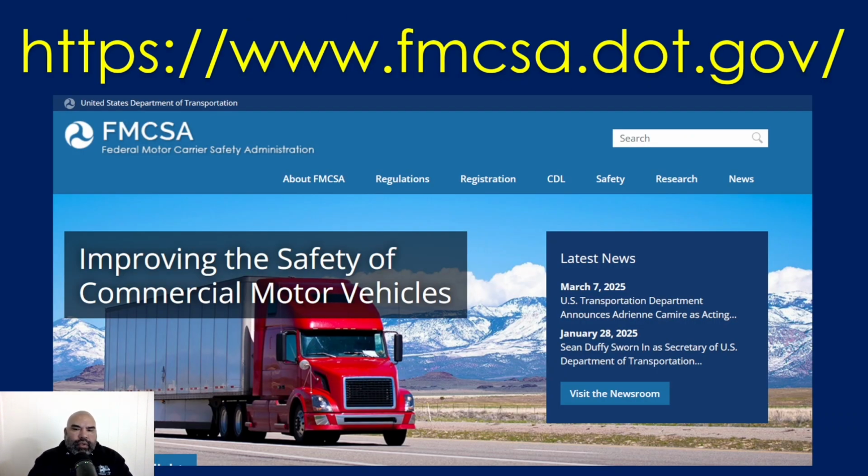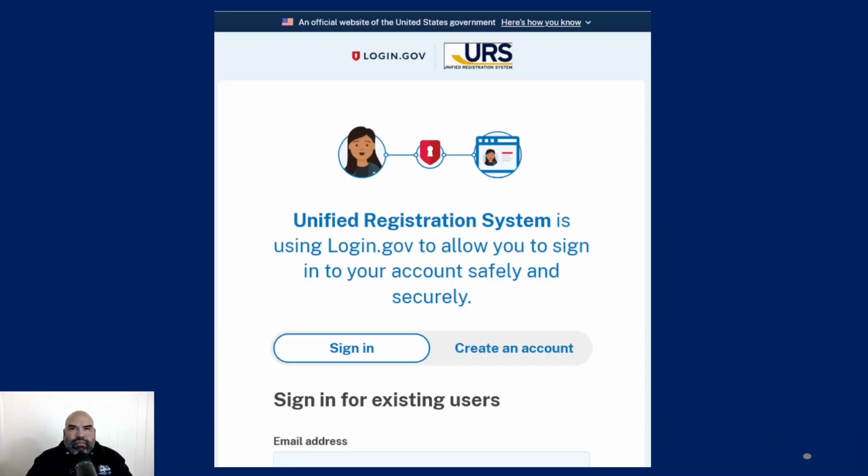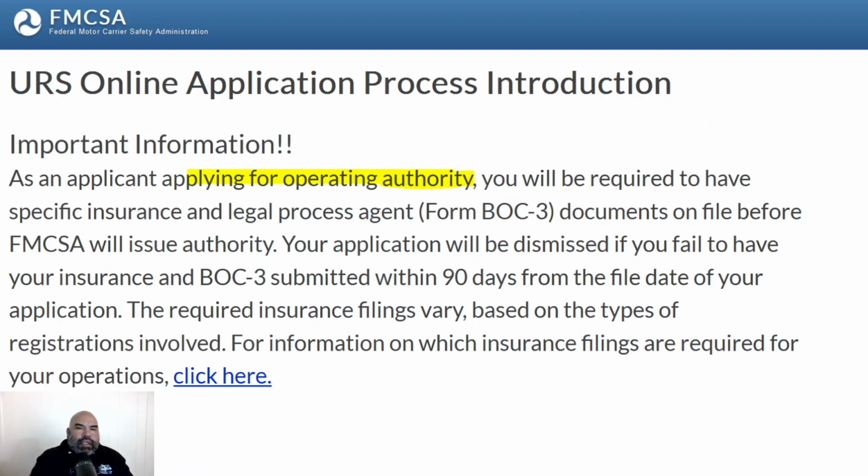To start off, you'll go to FMCSA's homepage, that address at the top, and then when you go to registration, it's going to have a drop down, and right here we're going to select apply for new USDOT number. As of January 1st, 2024, all government systems are required to have two-factor authorization, so you're going to have to make sure you create an account and sign in. And then this is going to let me know ahead of time.